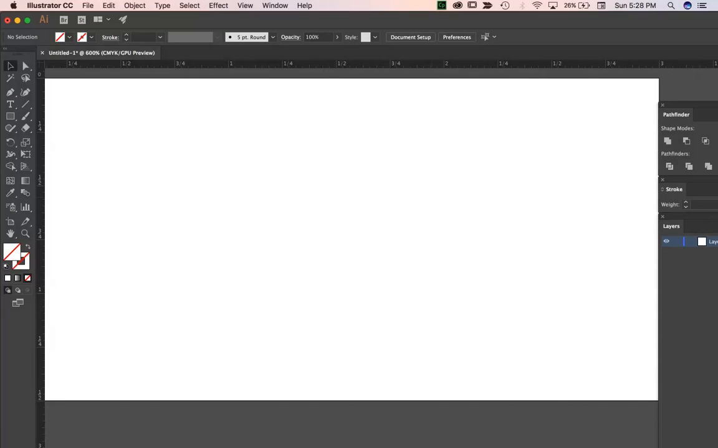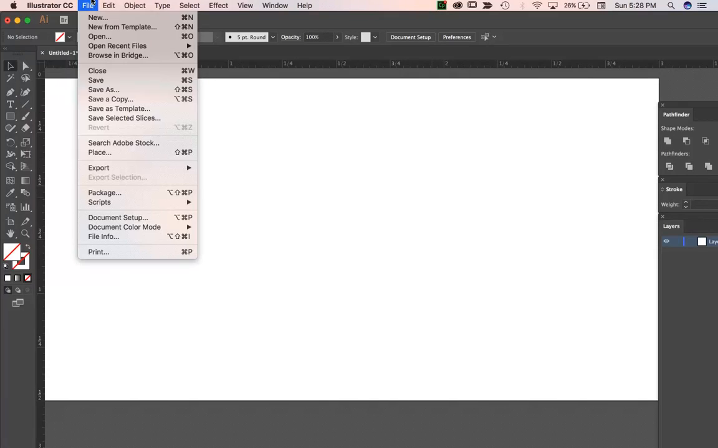Okay, if we need to change the document setup, we can do that right there. Notice that while I'm on the black arrow there, we'll have that option. Or we could go up to File and we can do Document Setup there. If you change the color mode, that would happen right here.